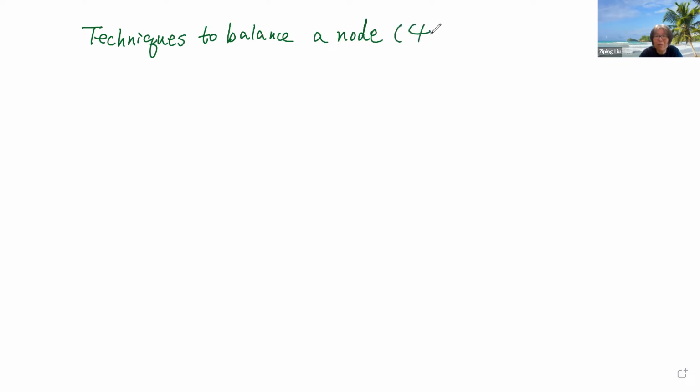So what we will discuss here is some techniques. If you want a tree to be balanced, you need to make sure every node is balanced. So here we are going to discuss techniques to balance a node. There are multiple cases, generally 4 cases we are going to discuss.